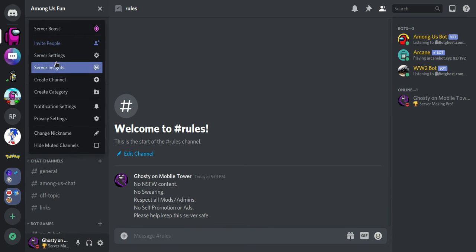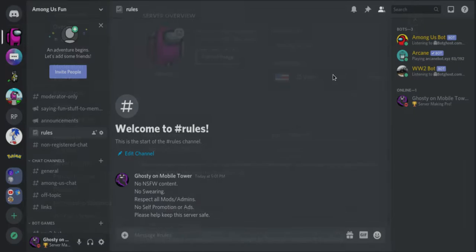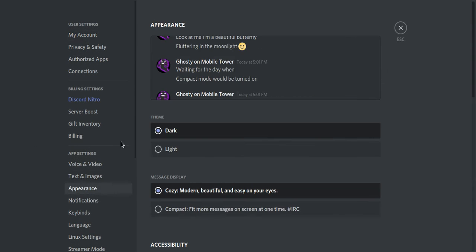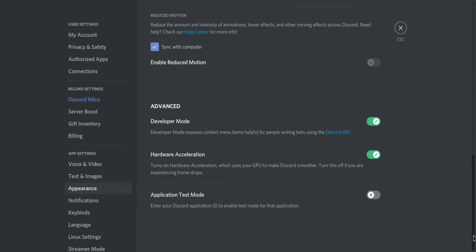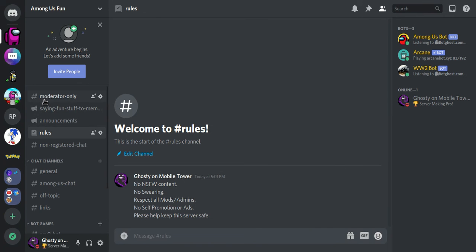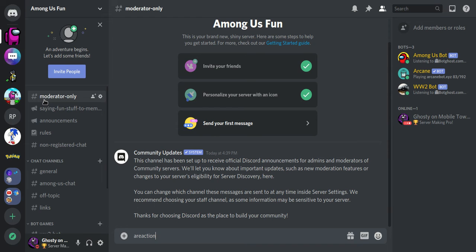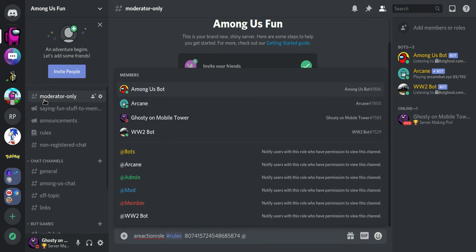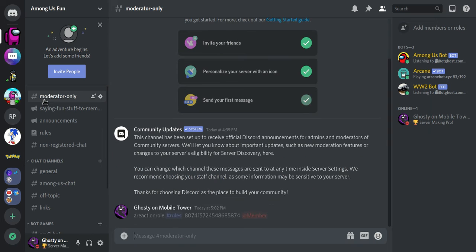Now, there's a certain thing I'm going to show you, and you have to go not into server settings, but into user settings. It's in appearance, developer mode. You need to make sure you're in developer mode. Right click, copy ID. So now we're going to do a reaction role for arcane. We're going to do hashtag rules, paste in the message ID, and now mention the role we want to give, so member.